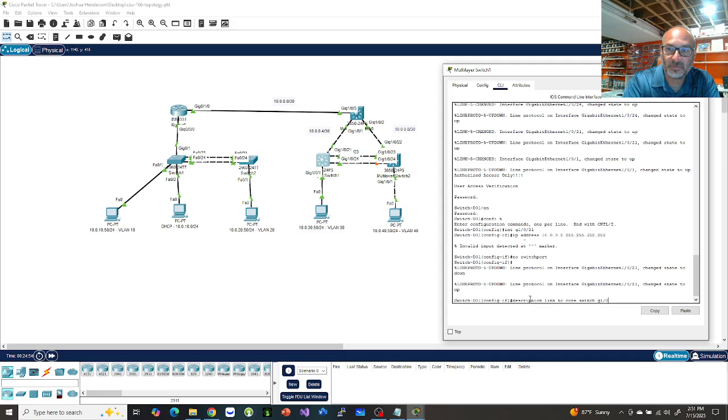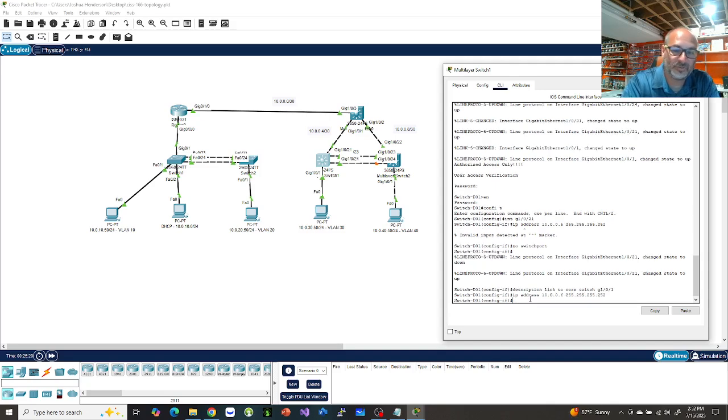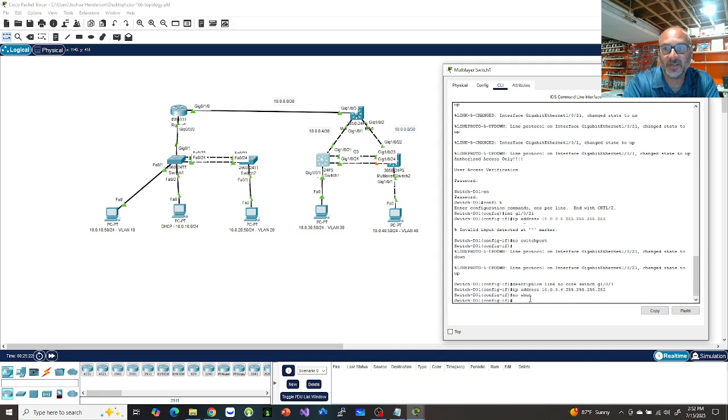gig 1/0/1. Now you put an IP address on there. 10.0.0.6, because I want the main gateway interface on the IP address on the core. 255.255.255.252, which is a /30. As you see, the IP address took. Now I'll do a no shut. And that's basically it.